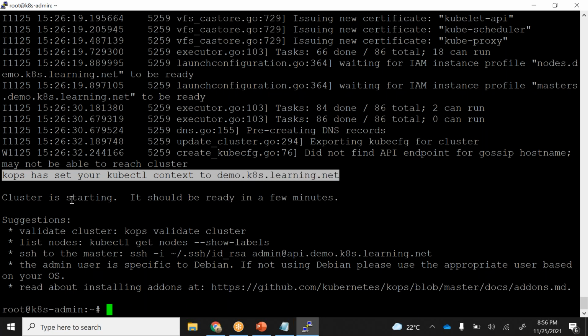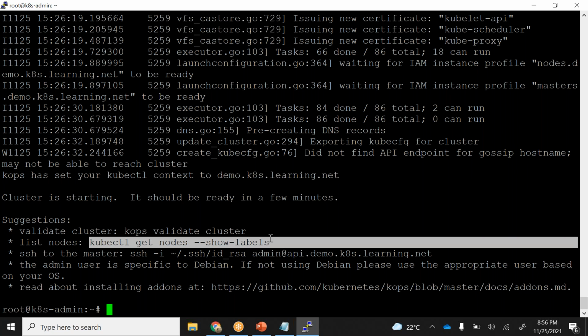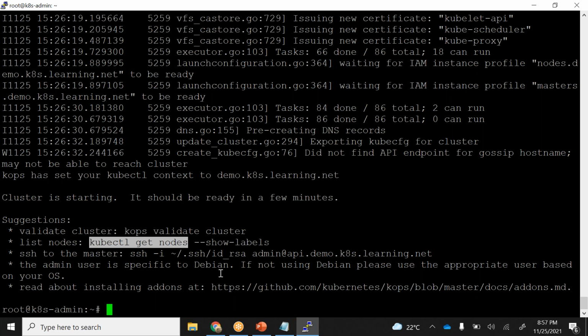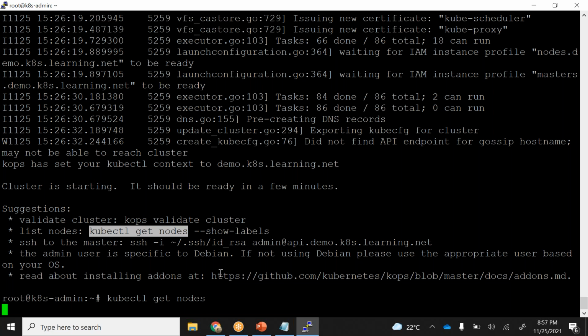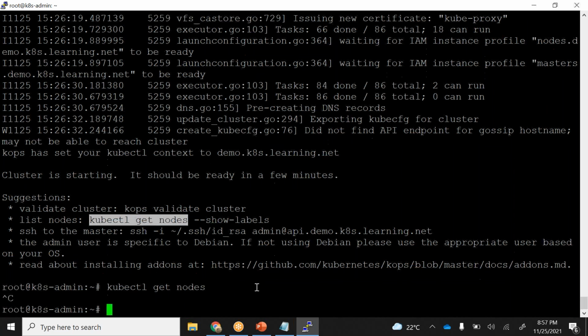But the cluster is still starting. You should wait a few minutes to get your work done. If you just want to see what has happened, you can run this command, or you can come here and say kubectl get nodes. As of now the nodes are not ready, so it will not run. But once the nodes are ready, you can come here and see. Let me just do Control C.